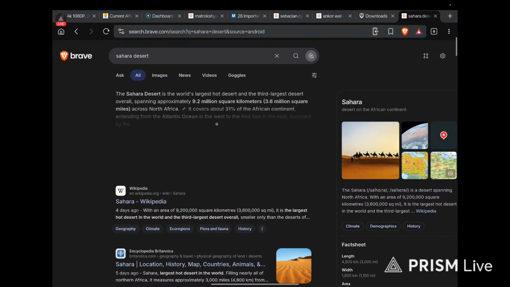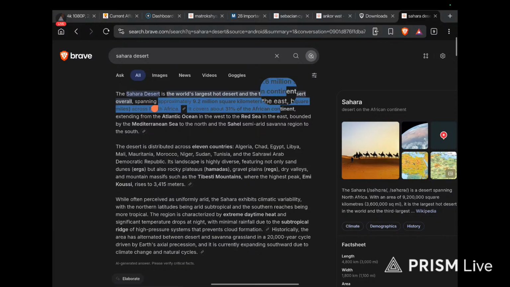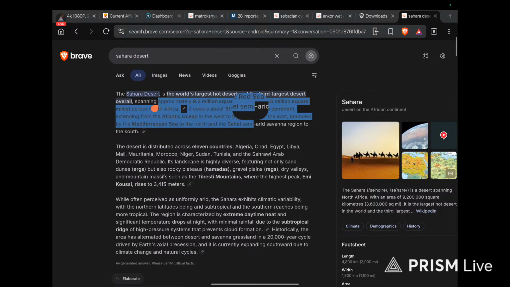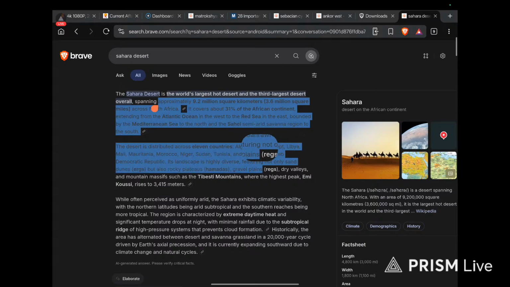There are many initiatives going on in and around Sahara Desert. Then we have the Sahel region. Sahara Desert is the world's largest hot desert and the third largest desert overall, spanning approximately 9.2 million square kilometers. Okay, it covers 31% of the African continent, extending from the Atlantic Ocean in the west to the Red Sea in the east, bounded by the Mediterranean Sea to the north and the Sahel region. Okay, the desert is distributed across 11 countries. This is important. Then its landscape is highly diverse.